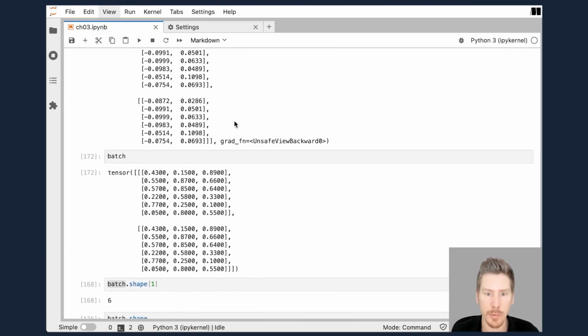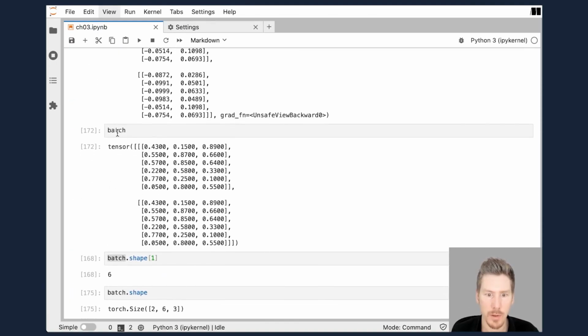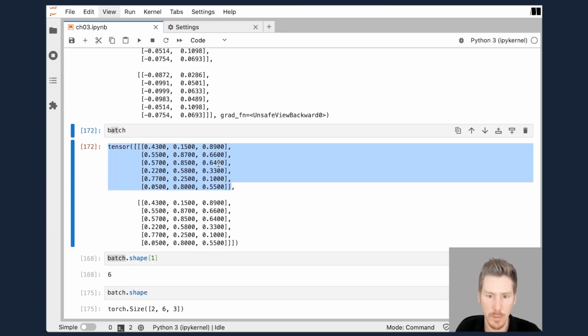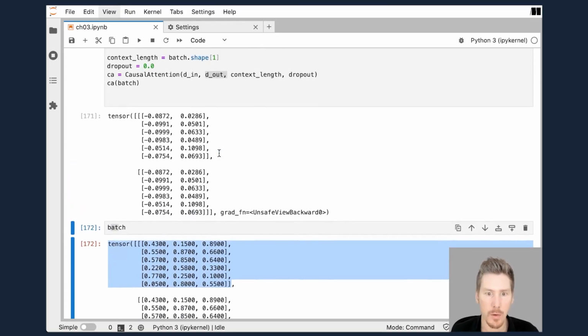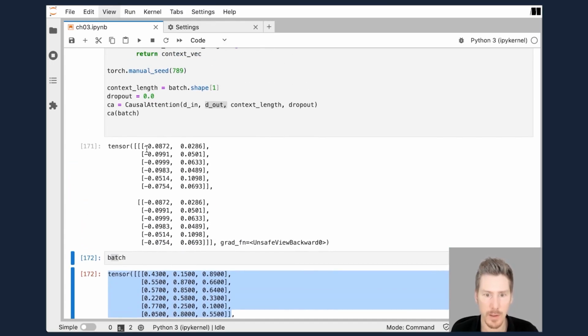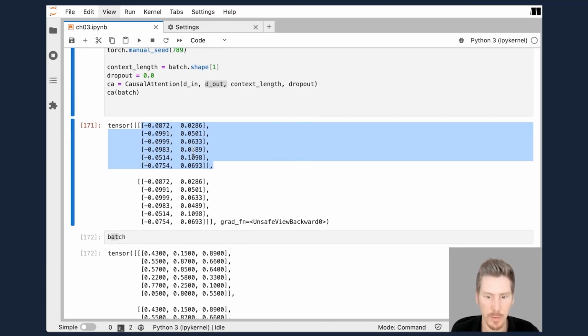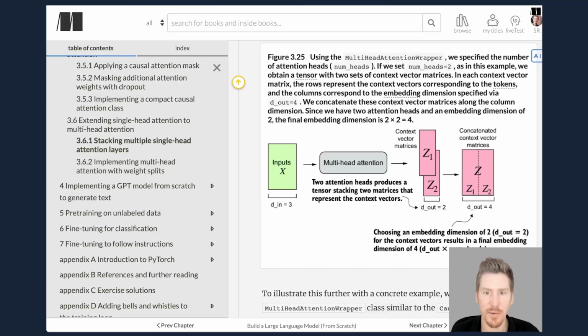Maybe to also show it to you here. Our input was a batch consisting of 2 input examples, and this first one would be the inputs X. Here we have the 6 rows and the 3 columns, the 6 rows corresponding to the 6 tokens, and the 3 columns corresponding to this 3-dimensional embedding. And then the context vector that we got out of the causal attention mechanism was also 6 by 2. Also, we had 6 tokens, and now 2 dimensions as outputs. So before it was 3, now we have 2, but the number of rows is the same.